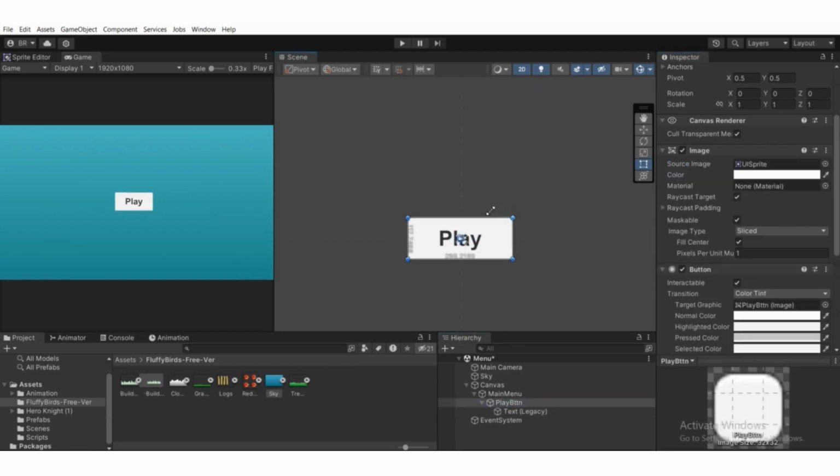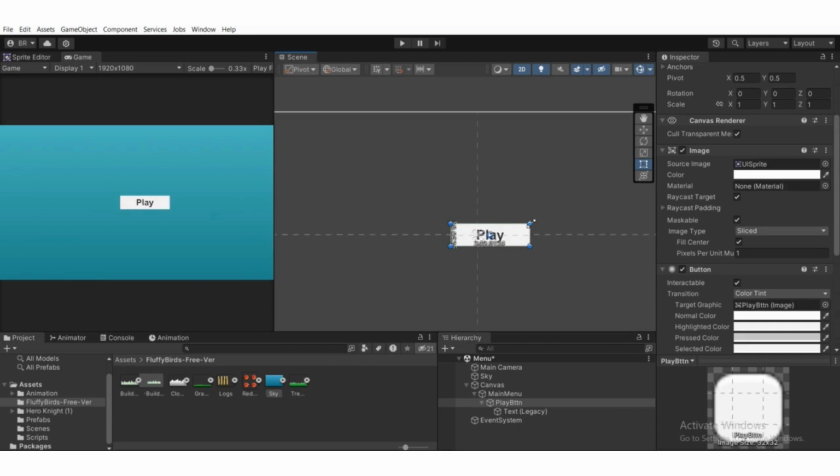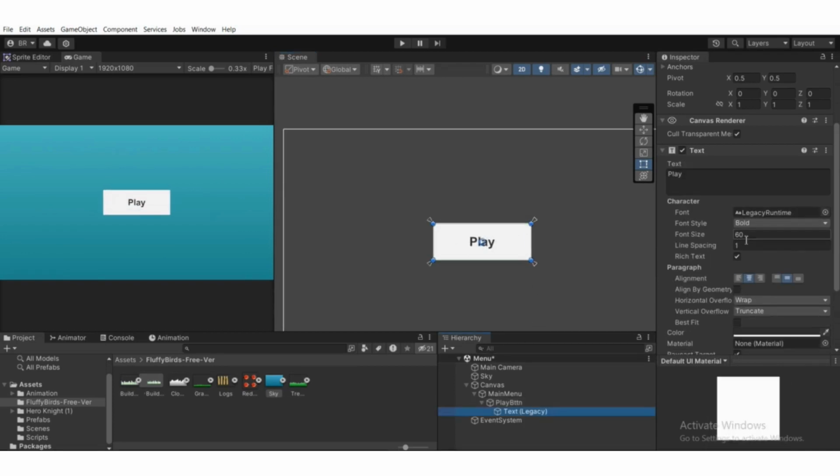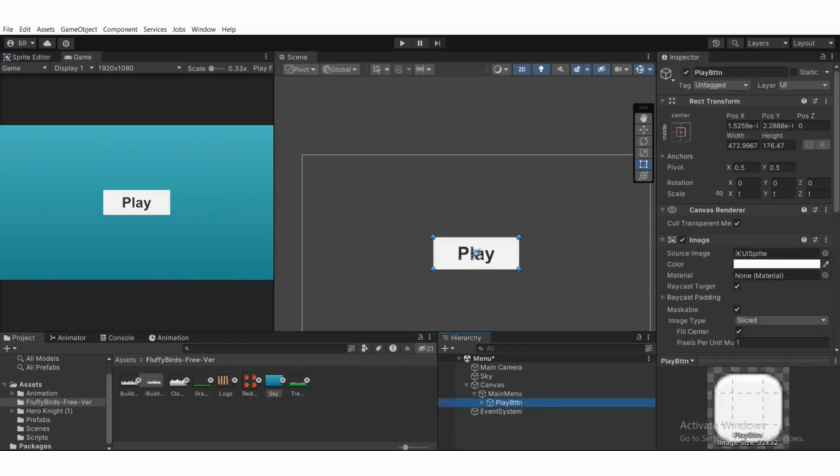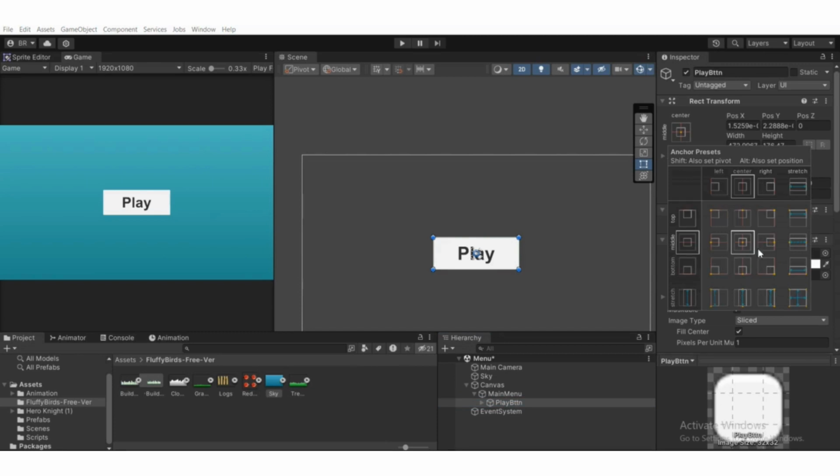You can resize this. Hold down alt on your keyboard, so it will resize from the center. Firstly, we're gonna make it bigger, like this much. We're gonna increase the font size, so we're gonna make it 100. I guess it's pretty fine now. Then select the button, go to rect transform, select this one and hold down alt.